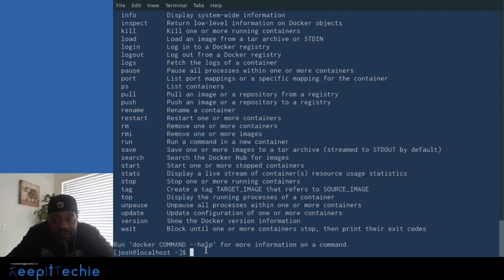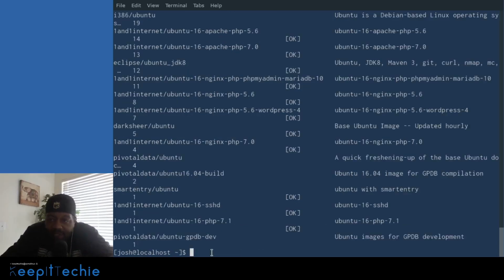Okay, so now to the fun part. Let's show you guys how to download an image as well as set up some containers. What you want to do is start searching for an image, and as you can see, this is one of the commands here, docker search. That's the command I want to use. So it's basically docker search, and what I want to look for is an Ubuntu image, which is pretty simple, and this will pull up all the Docker images that are made with Ubuntu.